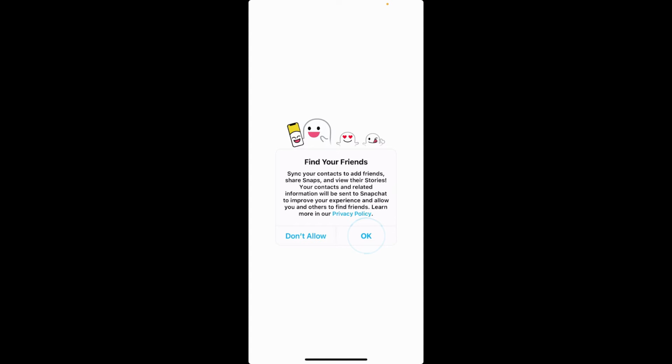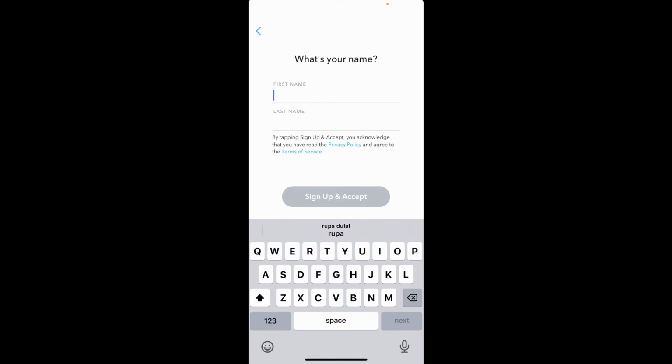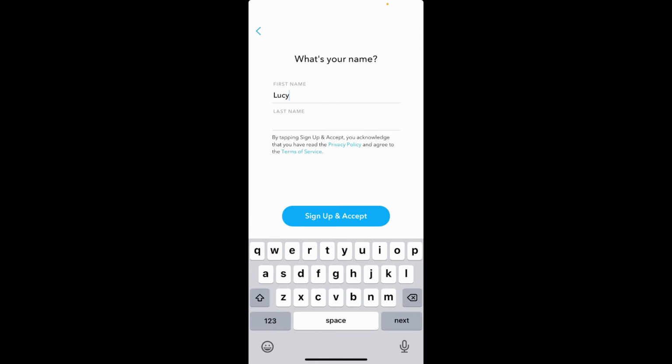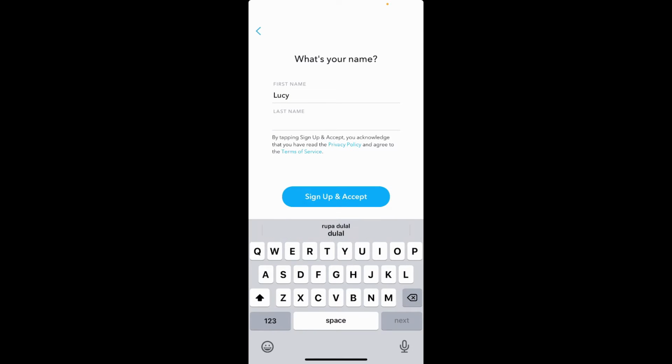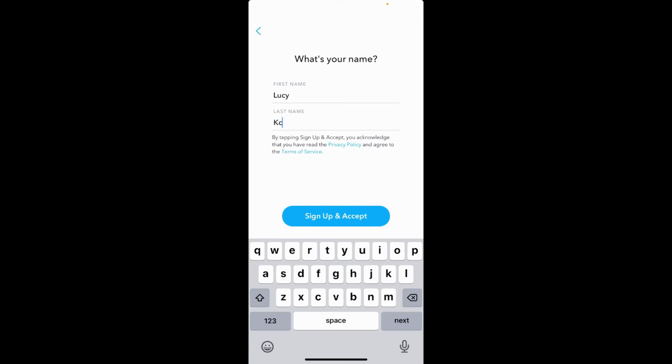blue at the bottom. Sync your contacts to add friends, share snaps and view their stories on your Snapchat by tapping on OK. And now go ahead and type in your first name in the first text box in order to get started with Snapchat. Once you type in your first name, go and type in your last name. Finally, tap on sign up and accept at the bottom.